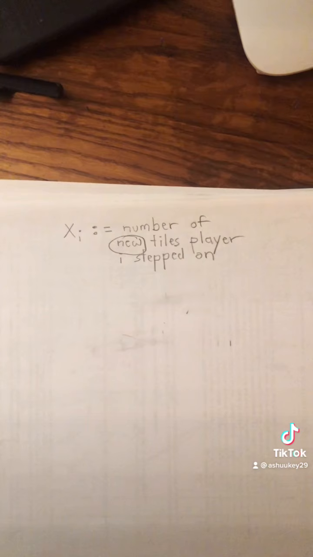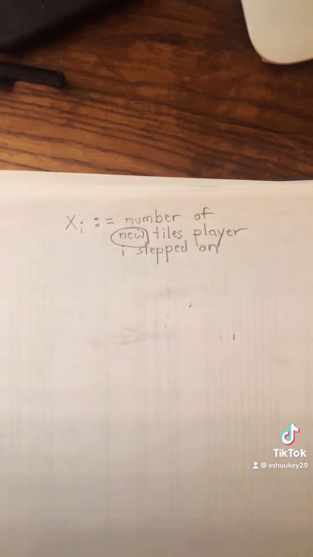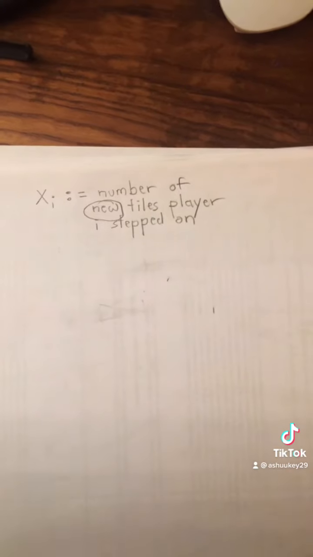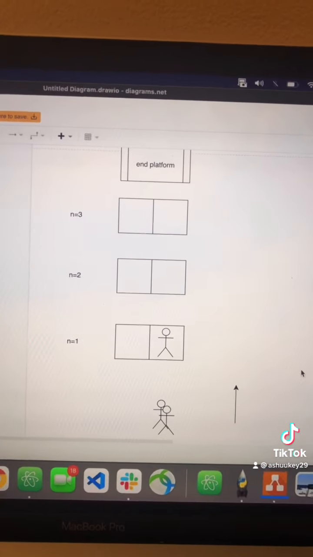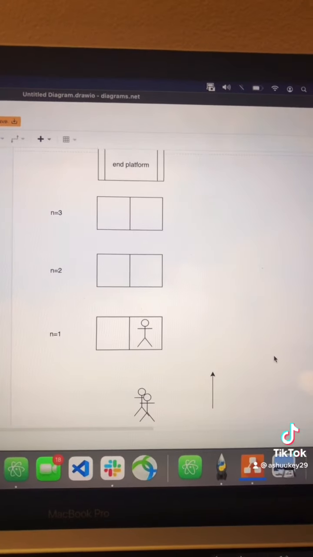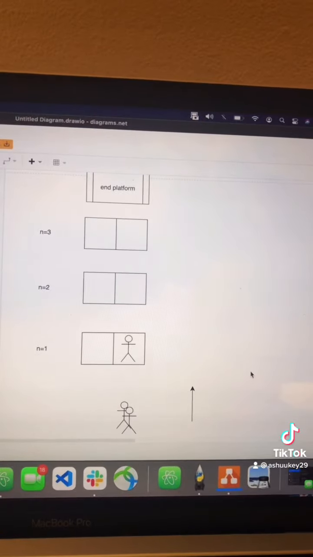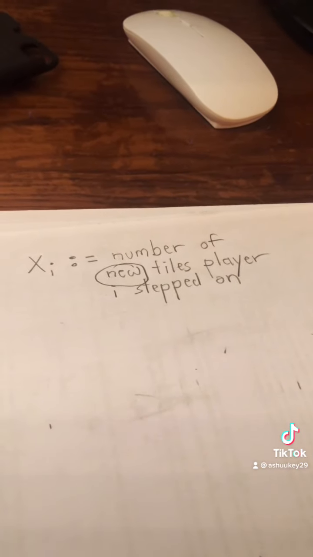We'll start off by defining a random variable X_i that takes on the value of the number of new tiles that player i stepped on. The distinction of new tiles is very important here. Note that the new tiles can either be the tempered ones or the regular ones. To demonstrate an example, suppose player 1 goes on the first set of tiles and picks the bad one and dies. Here X_1 would take on the value of 1.